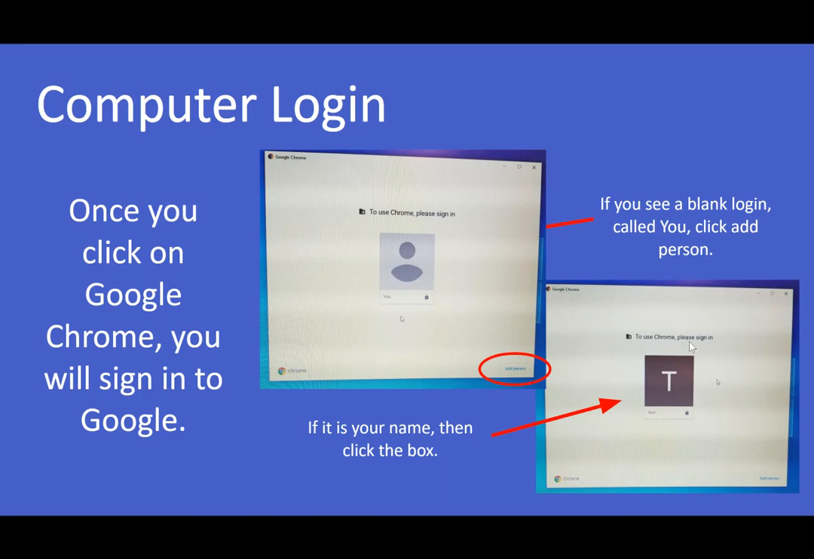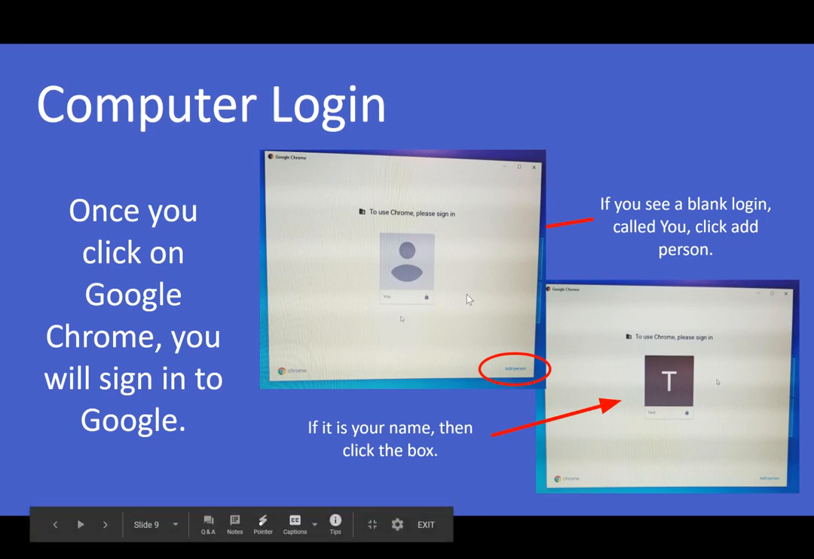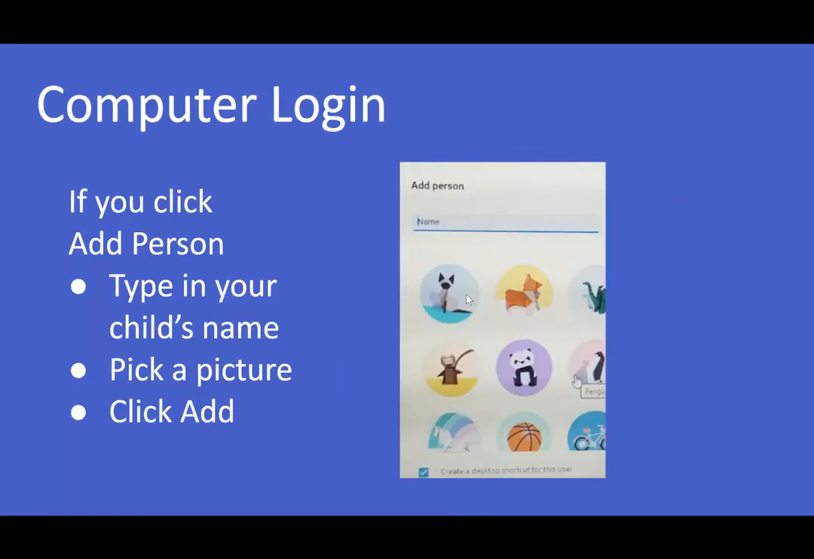So if you have this blank person and you add a person, the next step will be to type in your child's name and then pick a picture that they would want. You can pick any picture from the choices that they have. Once you have their name typed in and you have picked a picture, at the bottom right, you'll be able to click Add.